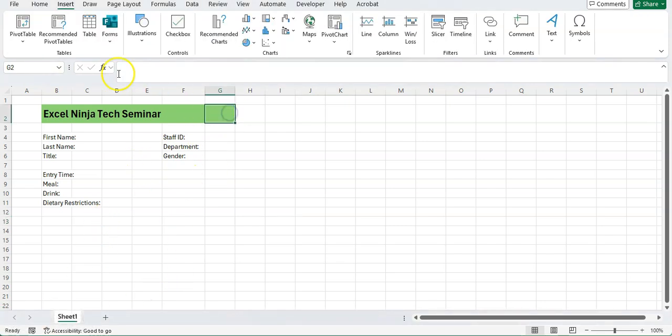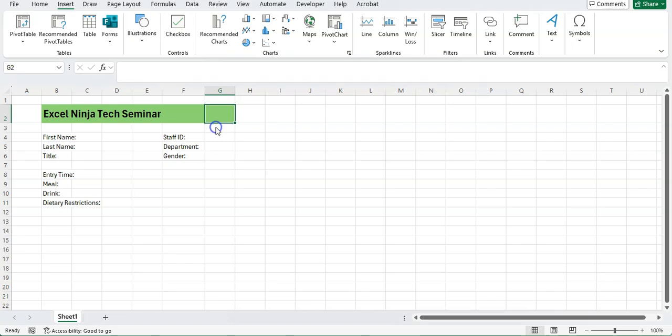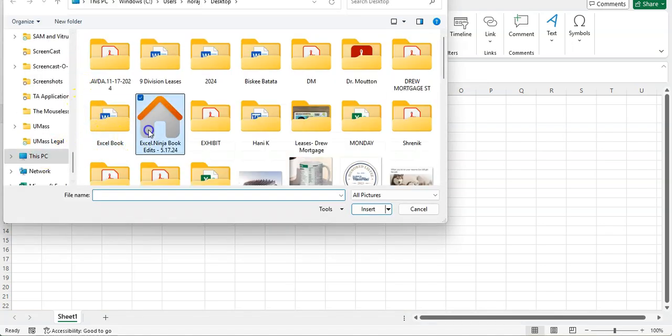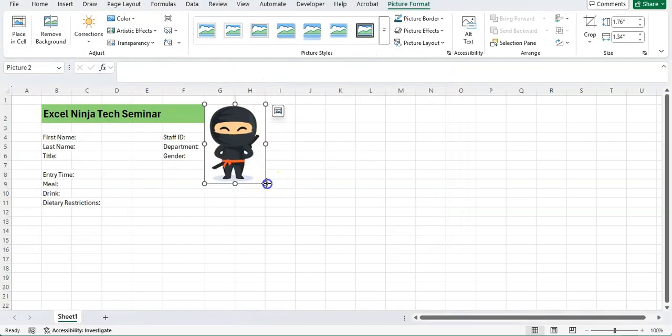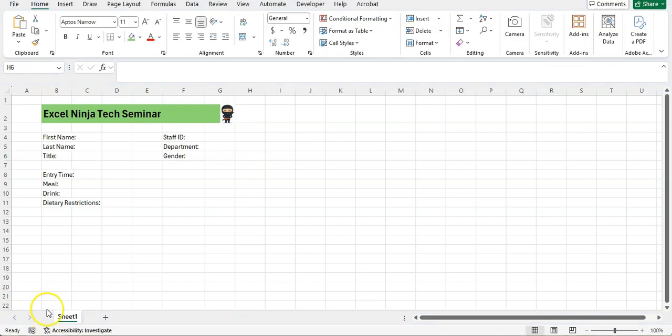I'm also going to be inserting a picture here, so I'm going to go to Insert, Illustrations, under Pictures, Place Over Cell, from this device. I'm going to go to my desktop, insert a picture of Ninja, put it right over here. So the formatting is looking better already.